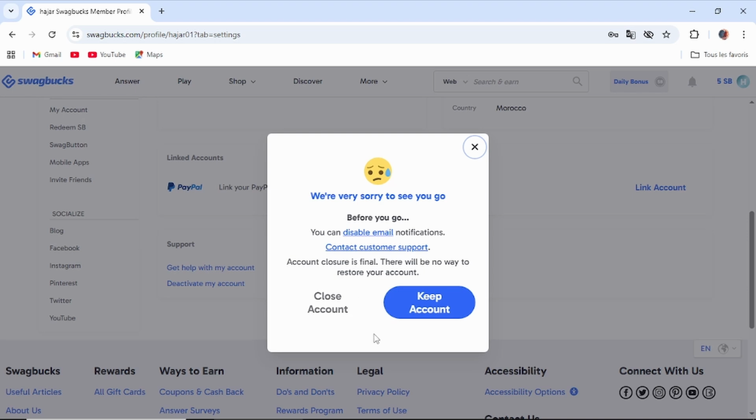So make sure you're completely sure you want to get rid of all your information on Swagbucks by deleting your account. If you have any Swagbucks to redeem, make sure you do that before you close it. But that is how you deactivate your Swagbucks account.